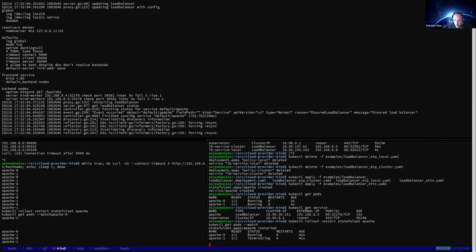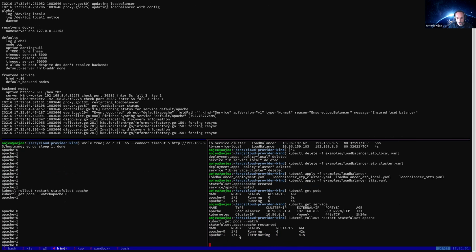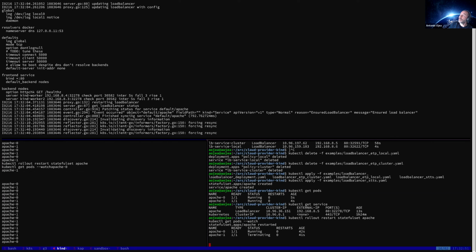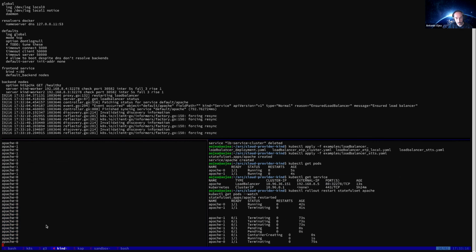We are restarting, so you can see the Apache one is terminating. The deployment has a grace period, and the application is catching the SIGTERM and still serving, so it's not dying. And you can see that now that this is terminating, this is forwarding only for the Apache 0. You see, this should go away soon. And the load balancer, using external traffic policy local, is able to catch the health check and identify the node without any disruption.